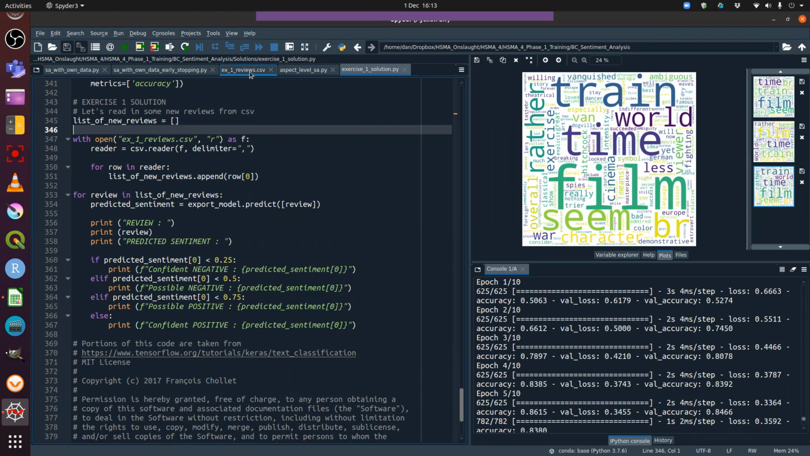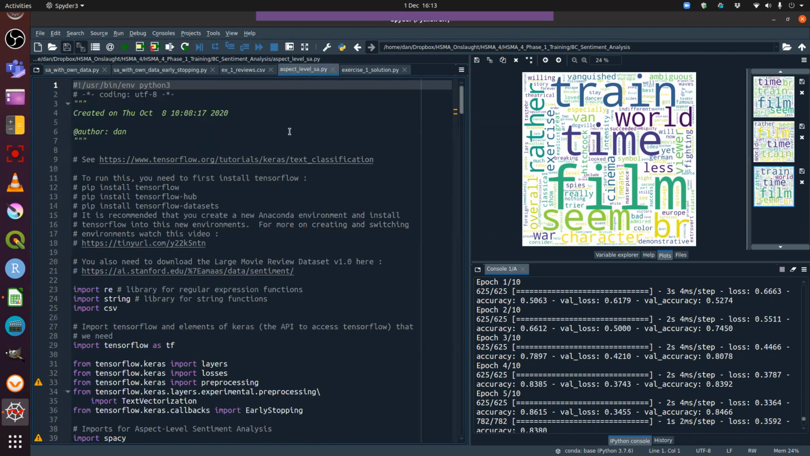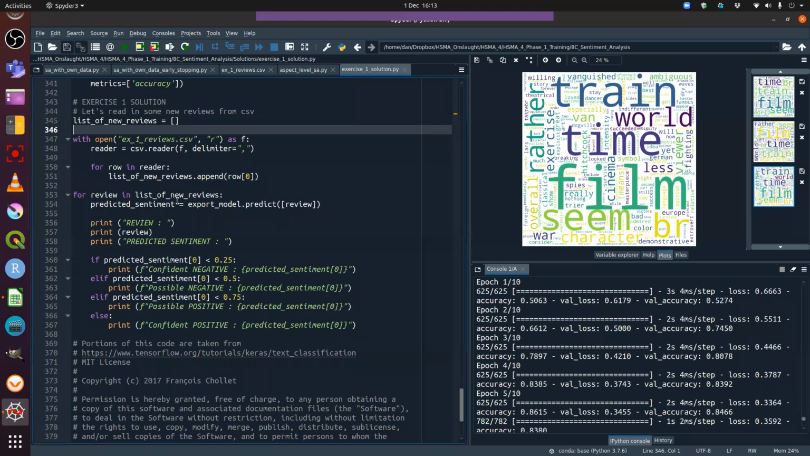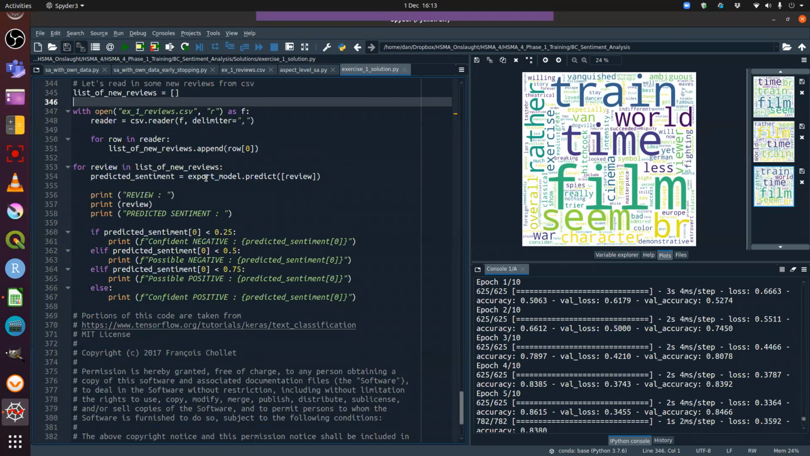So if I just show you, here are my entries. The movie was extremely exciting from beginning to end. I loved every minute. This was a disaster, poor storytelling, etc. So I've got 6 reviews that I've put in there. Once we've got that read in, I'll have a list of new reviews in here, and then I'll iterate through. You can do this in different ways.